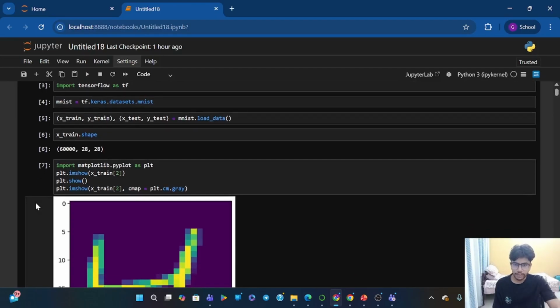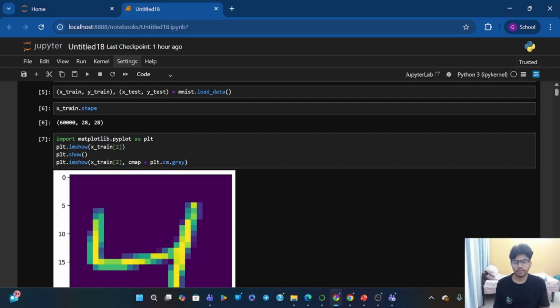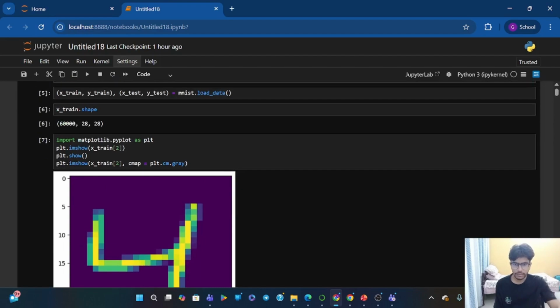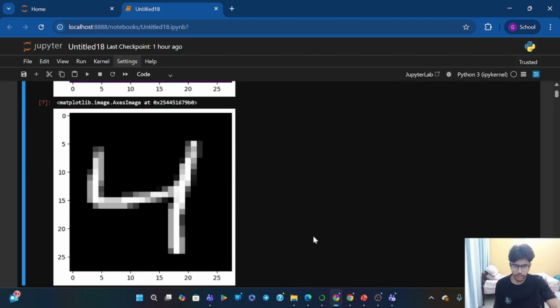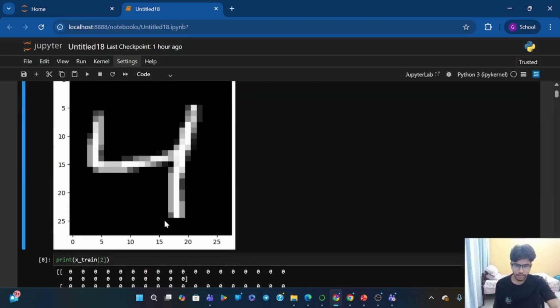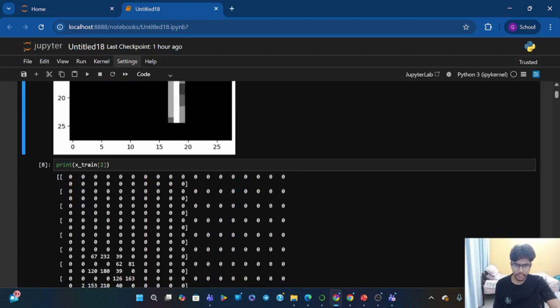Then we are showing a random image from the training dataset. In this case, the third position in the training dataset is 4. And here I'm converting the color image into a gray image, so it will show the gray image also. So there is a gray image of the number from the training dataset.